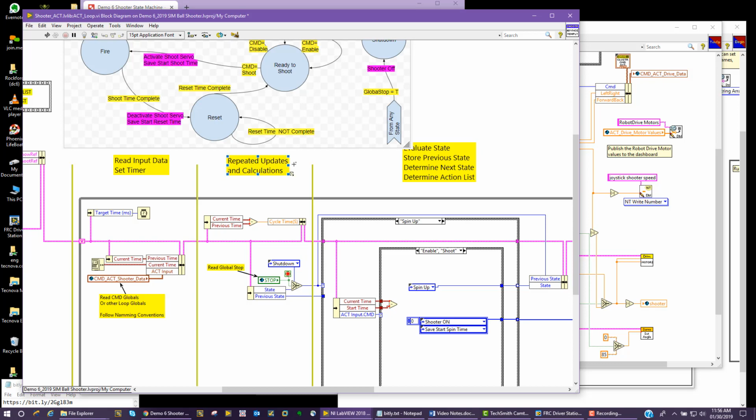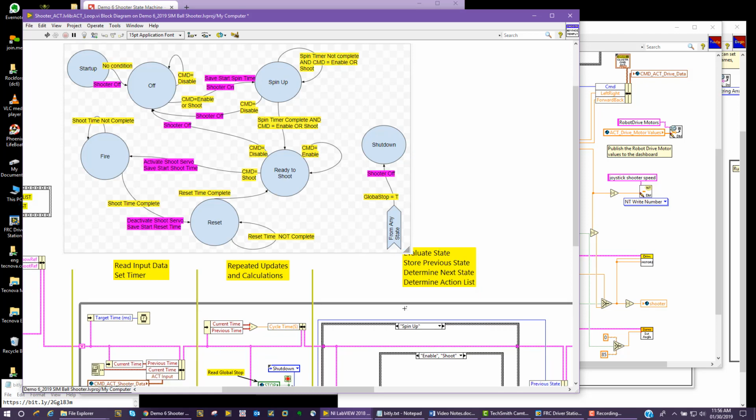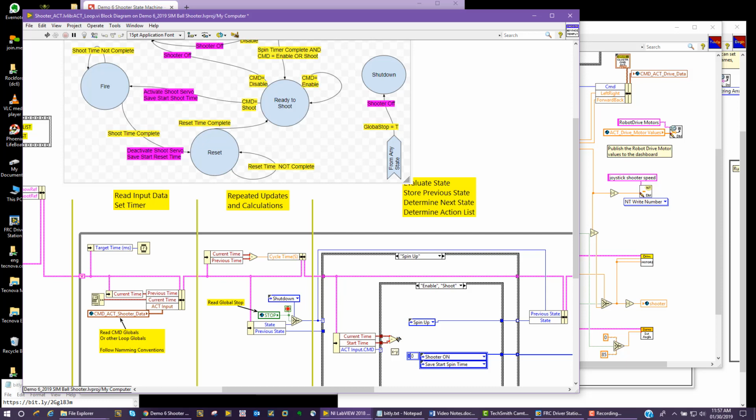Okay, so my command is enable or shoot, which is this case, and my spin timer is not complete. So if my current time, I need my spin time, my spin timer time, spin up time. If this time, the time that's elapsed since I started my spinner, is greater than my spin up time, then my ball shooter is spun up to speed.